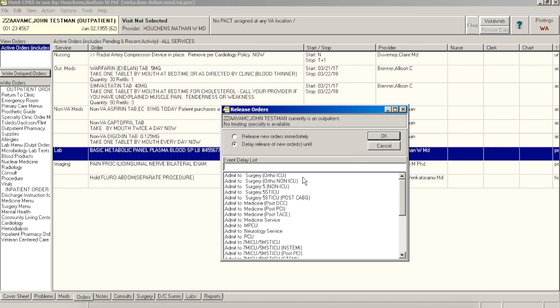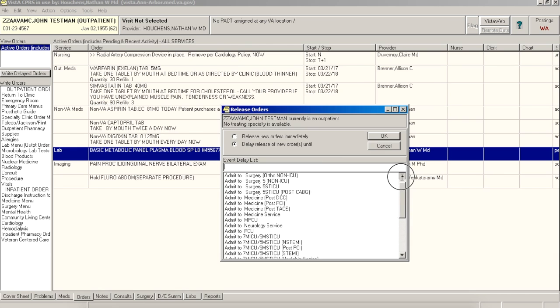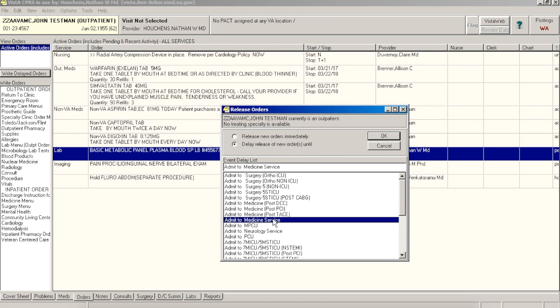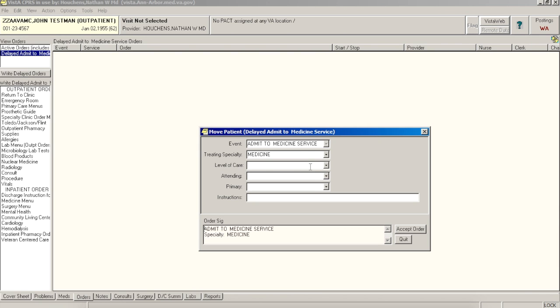And here you will see a list of events that have been set up as possible triggers for execution of a desired set of orders. You may pick options such as admit to medicine or admit to surgery, transfer to the community living center, etc. A dialog box appears warning me that I'm writing delayed orders for admission to the hospital and that these orders will be currently released. You can select OK. You will need to enter your name and your attending's name to proceed.